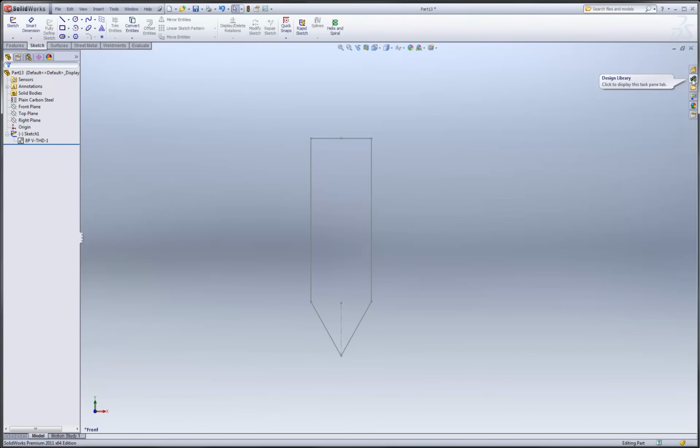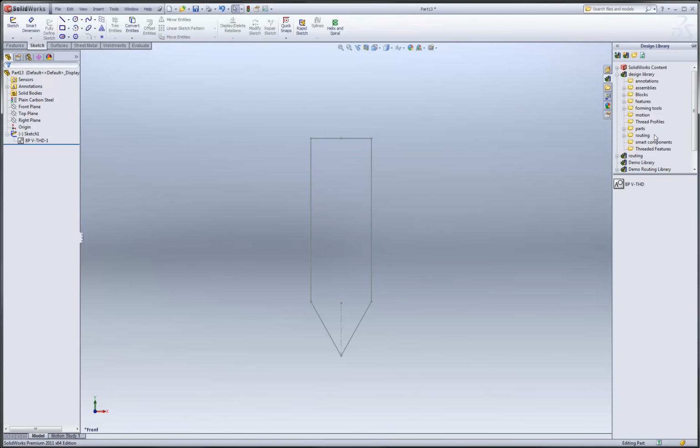Once that file has been saved, we can go back to our design library, and in real time we can see that newly created profile exists in our design library. Now we can use this for simple drag and drop insertion for creating our revolved or helical threaded cut features.